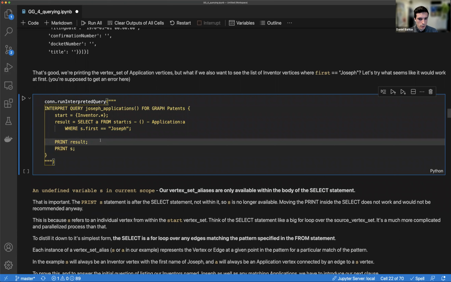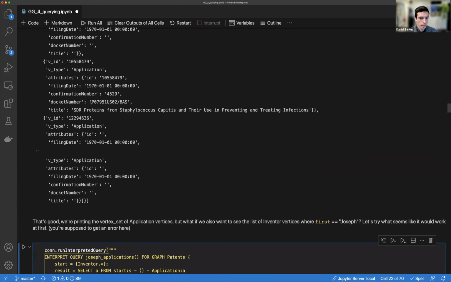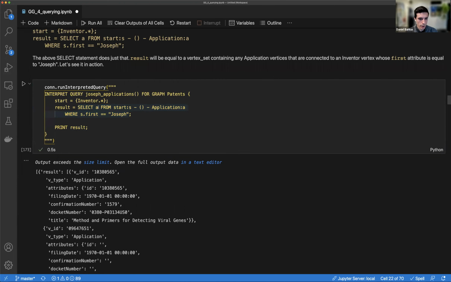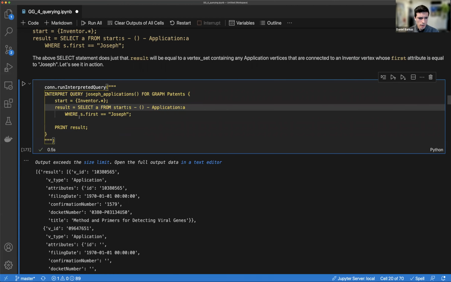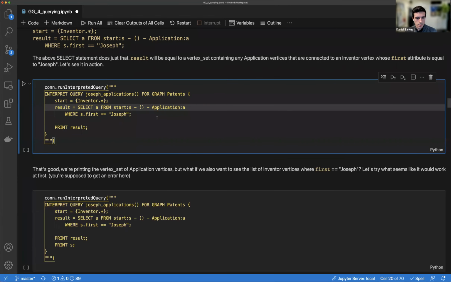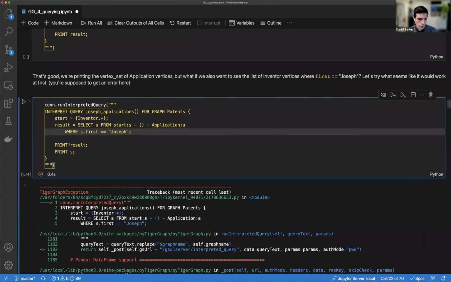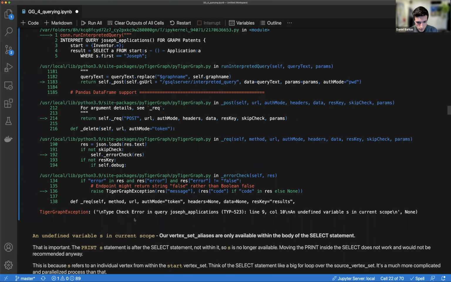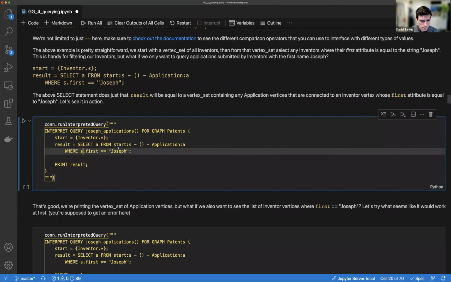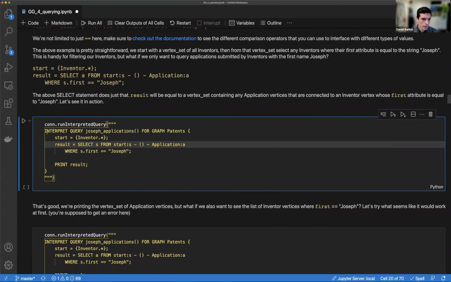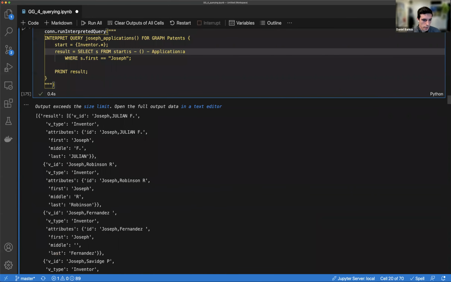So yeah, that's really just showing off how that works, selecting those applications based off of that filtering criteria from the source vertices. And this one just again shows off selecting all of our Josephs from here as well. If find variable S in current scope, if there wasn't a type, right. There we go. So there it is.